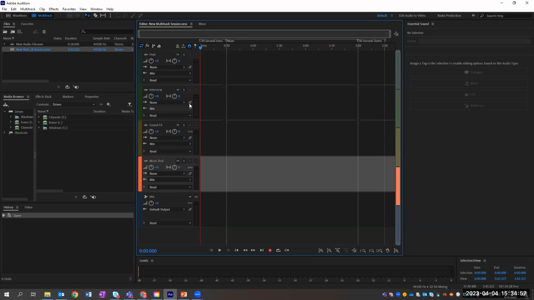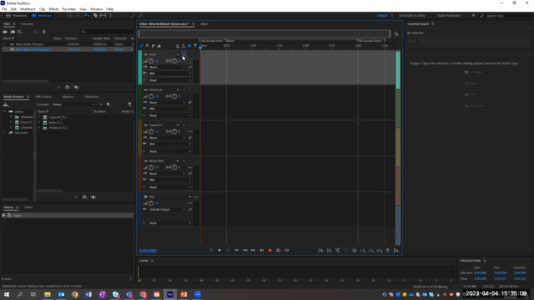Now, something to note here is in each channel, you have these little letters in the upper right corner of these little rectangles. So you have M, which is for mute, and S, and it's not letting me actually click the R, which is recording. And that would be because, for some reason, it's not letting me arm it.